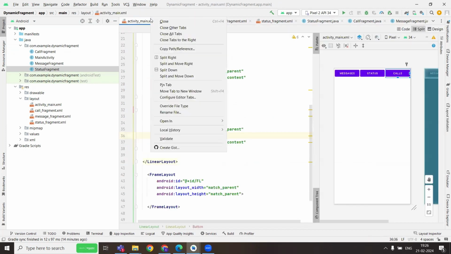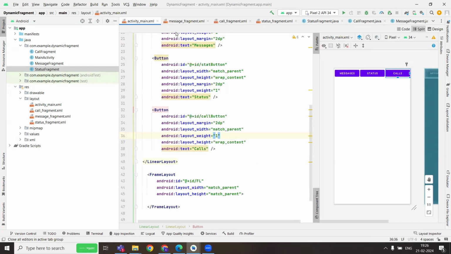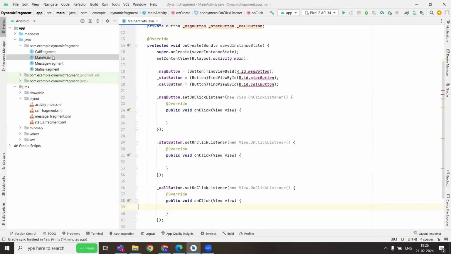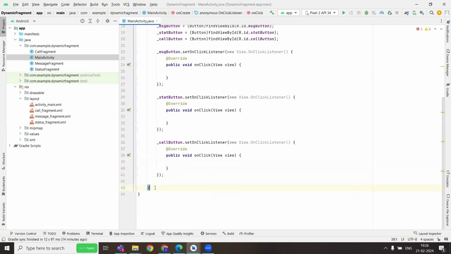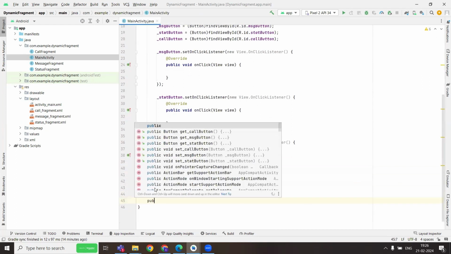So what is the main part? After completing the designs and after linking all the things, now we need to write our actual code in the main activity. In the main activity we need to dynamically change the controller and dynamically load different screens. So how do we do this? Here we need to create one function. After onCreate, I am creating a function.